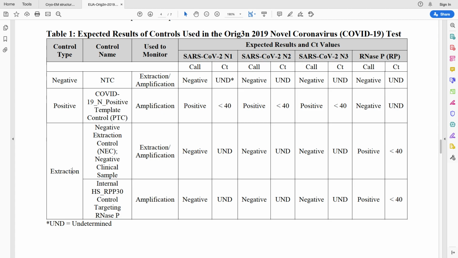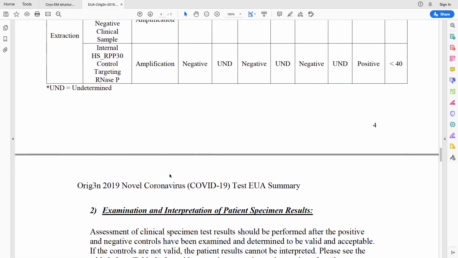You are also required to have a negative extraction control in negative clinical samples. So this one is from a person who does not have a coronavirus. So you should find no amplification from N1, N2, and N3, but you should see an amplification from RNA-seq because this is the gene from the human genome. So these are some of the controls that FDA requires you to have when you are doing testing.